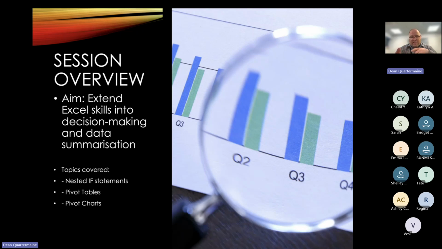And then the pivot charts extend on those pivot tables and give you that sort of visualization of that summarized data. So we're going to cover all that. We'll try to cover all that tonight. We'll see how we get on. As I say, if there's any questions, just literally stick them in the chat or shout up.